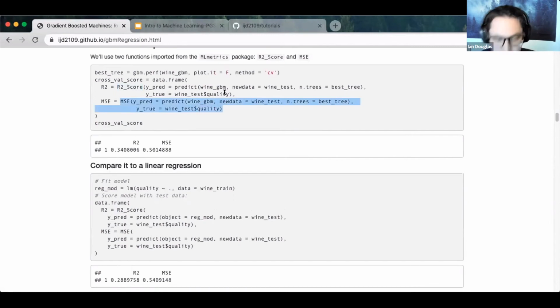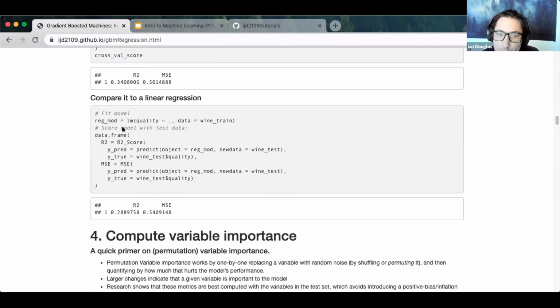Same thing here. Okay, so let's compare it to a linear regression. Same deal. I took the train data, fit a linear model, and you can do cross-validation with the linear model. You can do any of these methods with regular parametric models. And doing so, we only explain 28% of the variance.